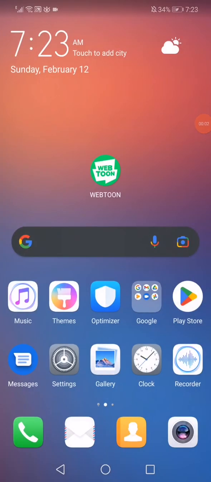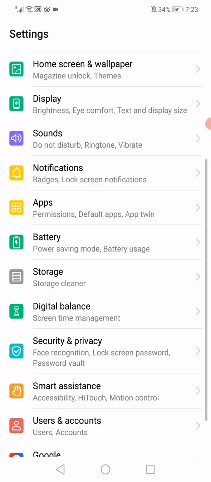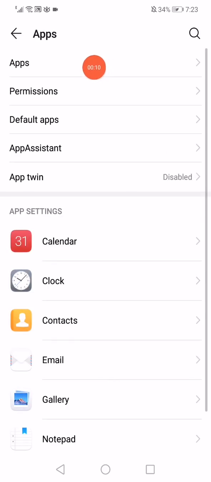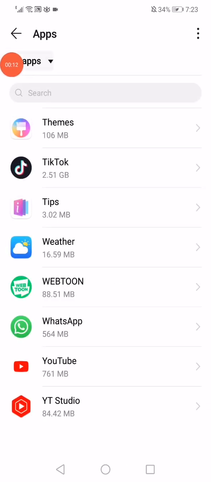How to fix Webtoon app not working in less than 1 minute. First thing, go to the settings and then go to the apps manager. When you open the apps manager on this page, you will find all the apps. Scroll until you find this Webtoon app and click on it.